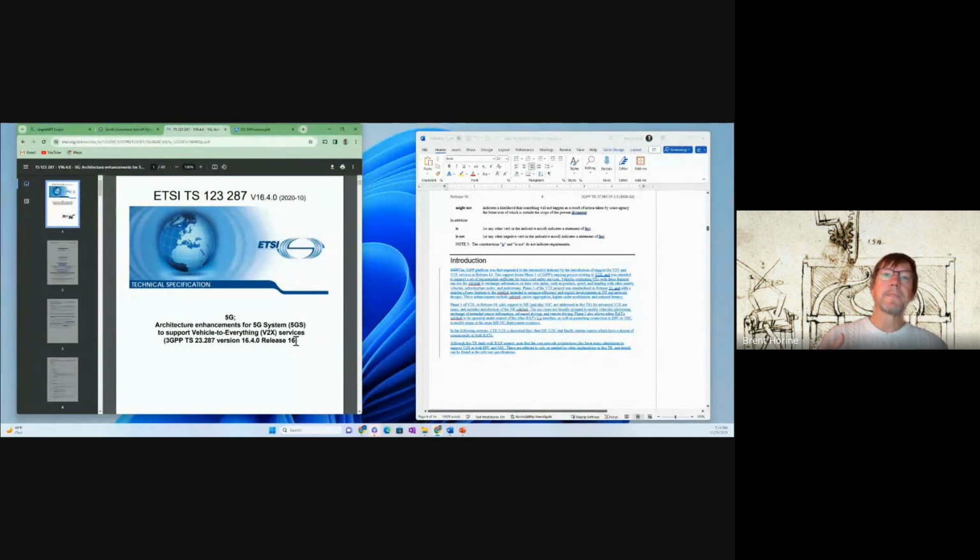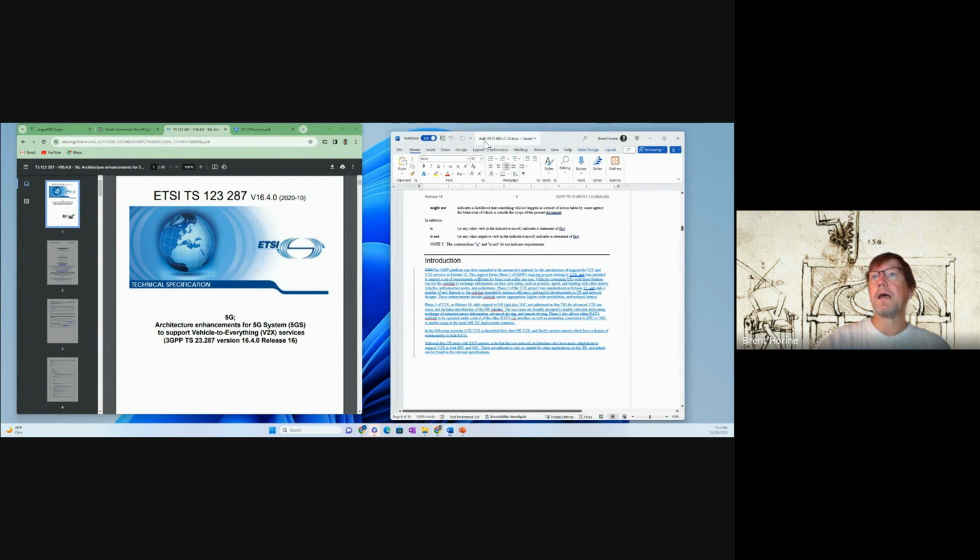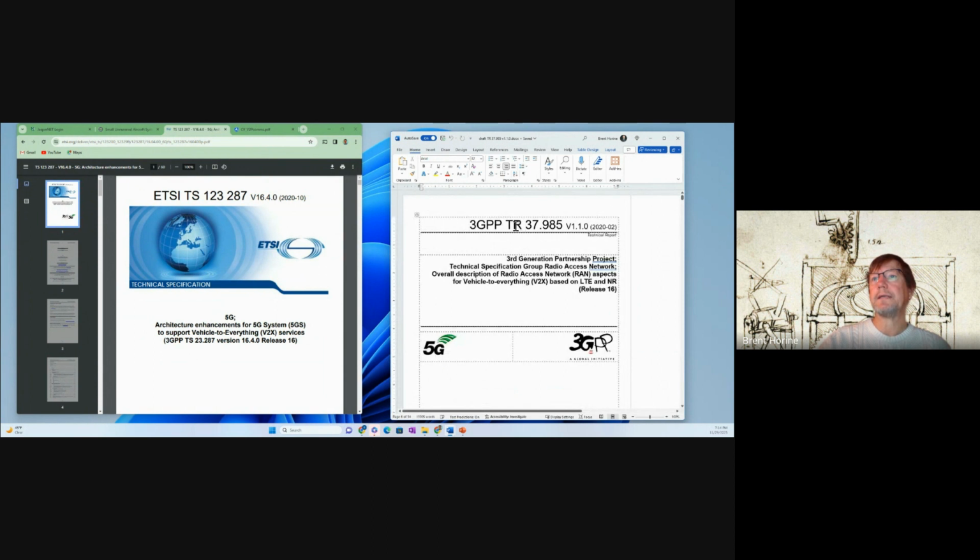So these 4G, 5G, 6G standards are produced in releases. And as you see over here, I've got a draft. So a TR, this is not quite yet at the TS level, but it's still being talked about. It's TR 37.985 version 1.1.0, and it goes back to 2020-02. This is a technical report, right? But it's still dealing with the same type of thing.